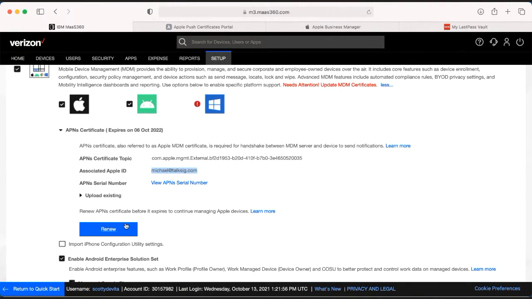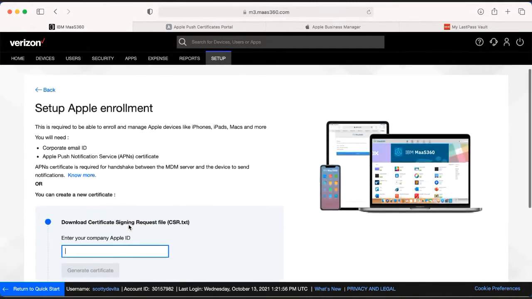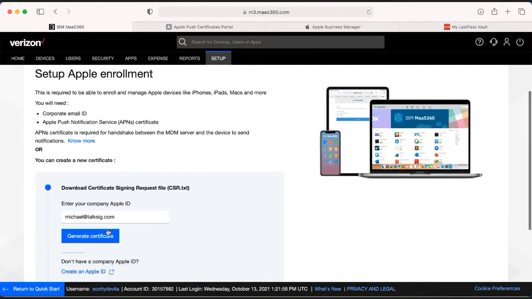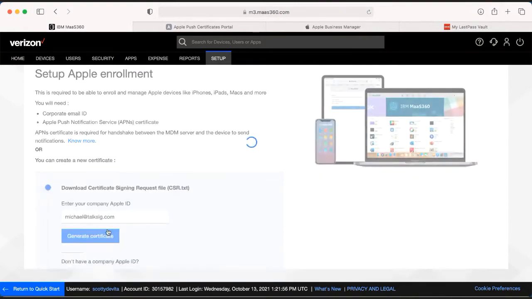Go ahead and click the Renew button, and on the next screen, you can see that it says that you're going to put in the company Apple ID that you used on the previous screen. So we're going to paste that in. We're going to generate a certificate. This is going to give us a file that we need to download.